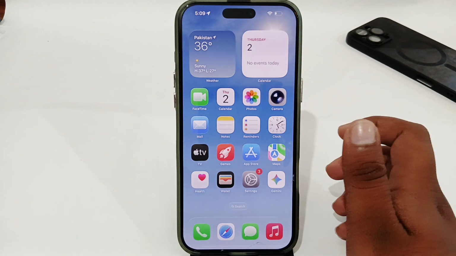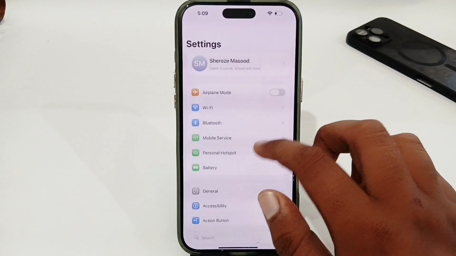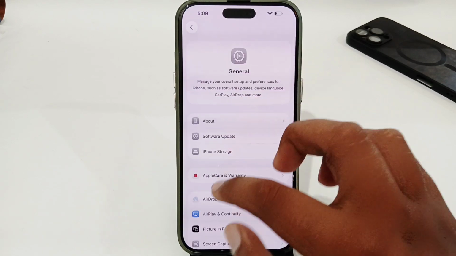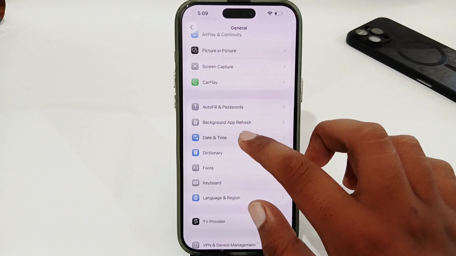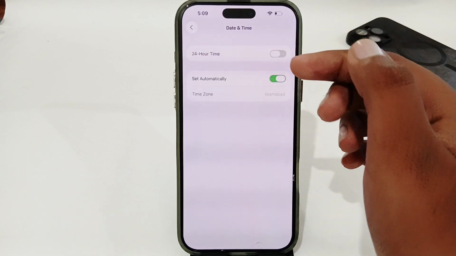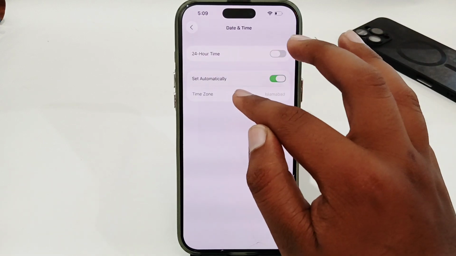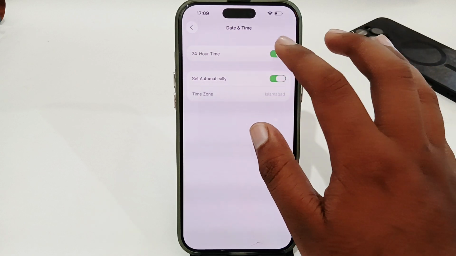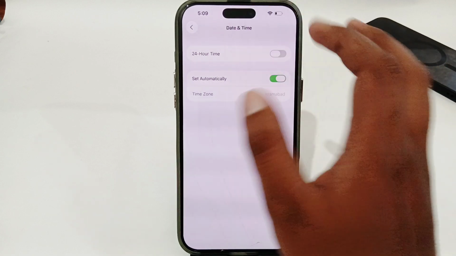First of all, you just have to open up your settings, scroll down and look for the General option. Simply tap on it. Here you have to select Date & Time and make sure that you have enabled the toggle to set the date and time automatically, or you can try to enable the 24-hour time, but I'm going to turn it off.